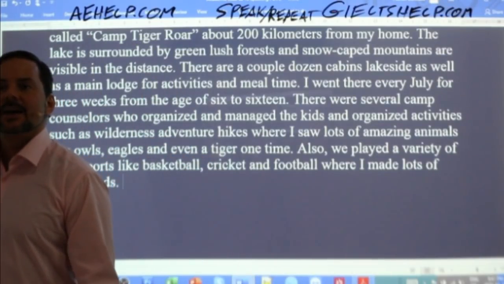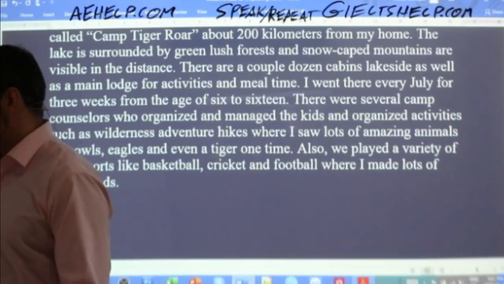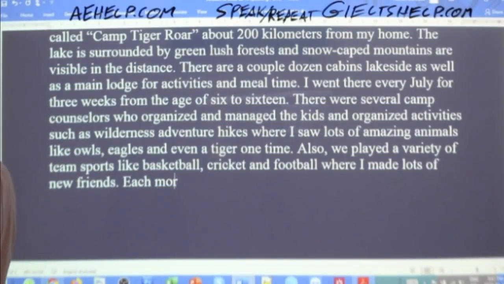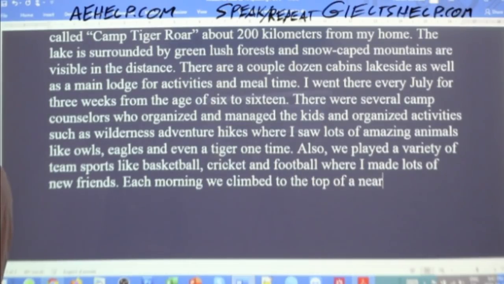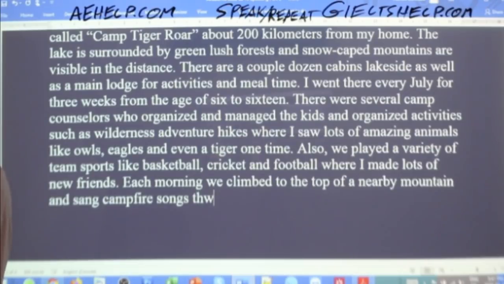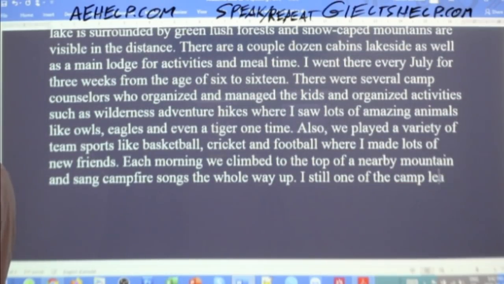Xasun Boy says, every morning we climbed the top of a mountain. So each morning we climbed to the top of a nearby mountain and sang campfire songs the whole way up. I still remember one of the camp leaders would bring and play his guitar.